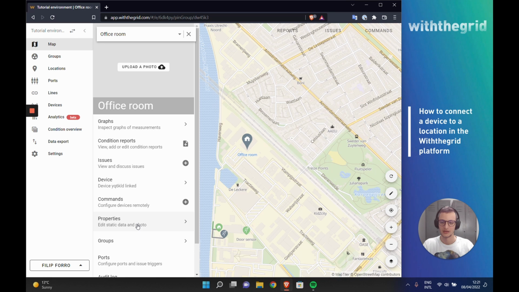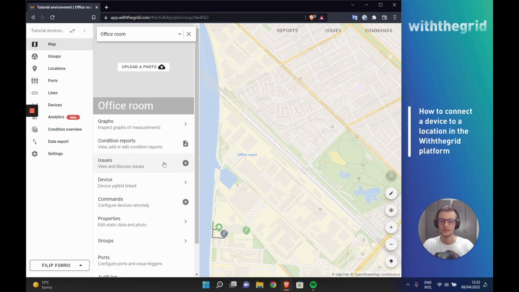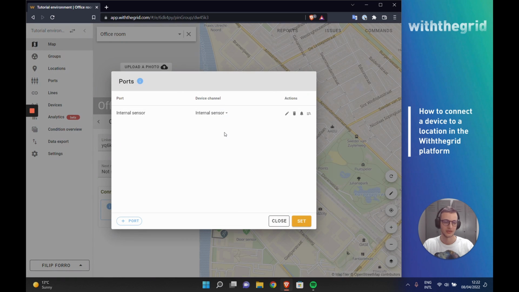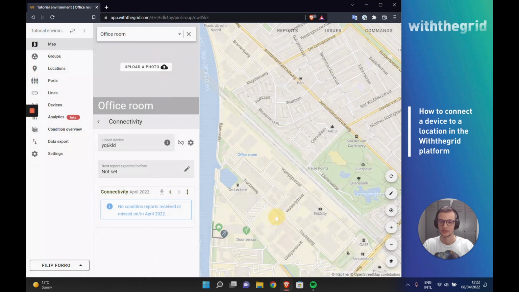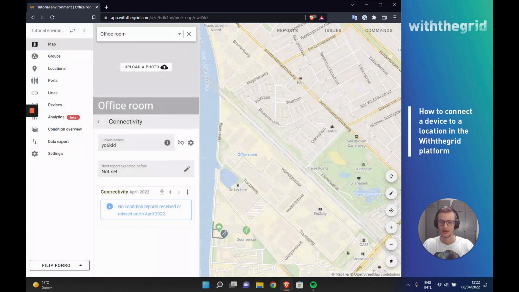We could also see graphs. Right now we have no graphs because there were no measurements pushed to that channel yet. But if you start getting measurements, you will see all the relevant graphs here. And we can also see the device. We can see when it's expected to report next time. And we can also edit the pin configurations if we want to make changes. We can also see device information and so on.